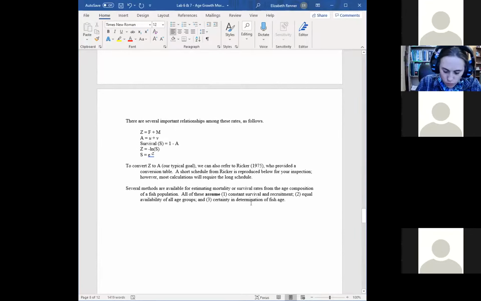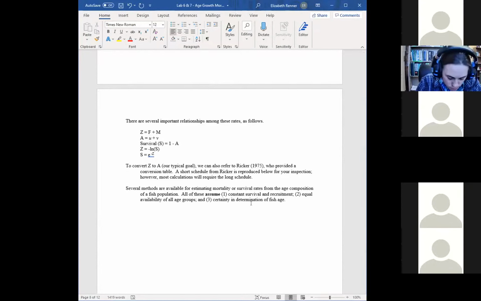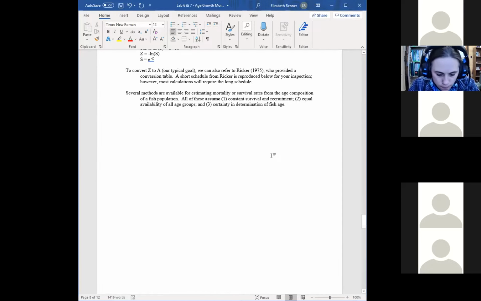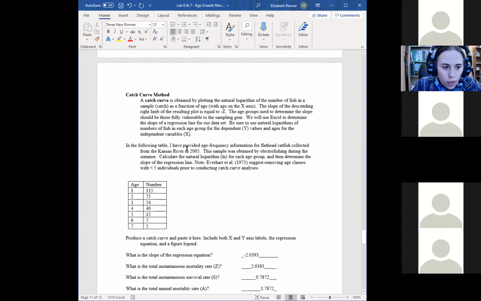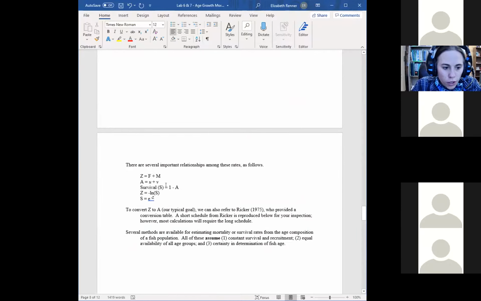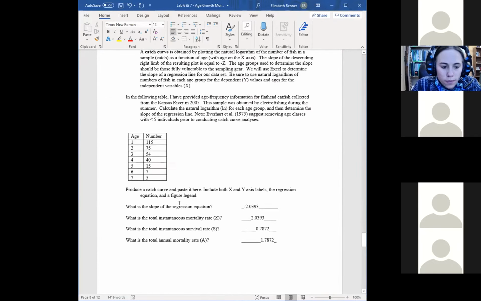I got 0.462 for Z. Let me check that. I got 0.462 as well. Yep. And A is 0.37. Yep. You see how Billy got that, guys? Basically, if we know that survival, your S, is equal to 1 minus A, you can just move that over to what your S value is, and that's how we got that. Clear as mud?